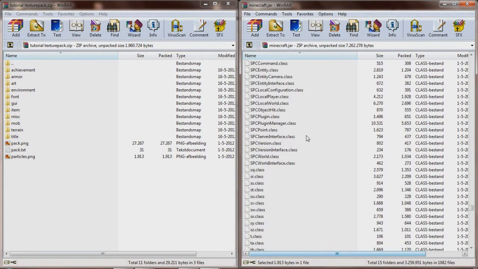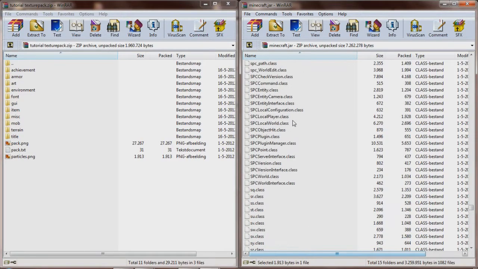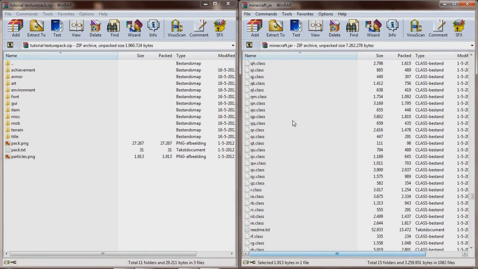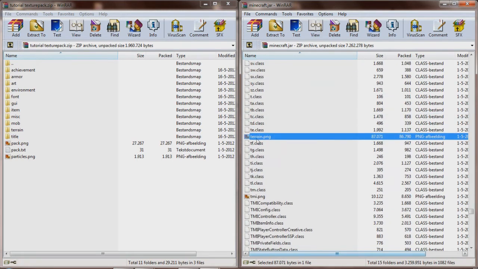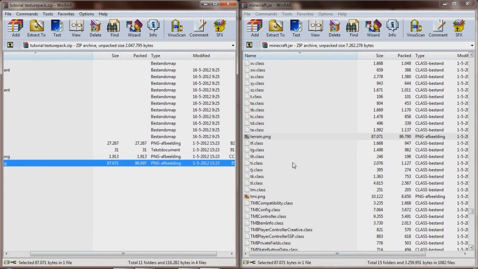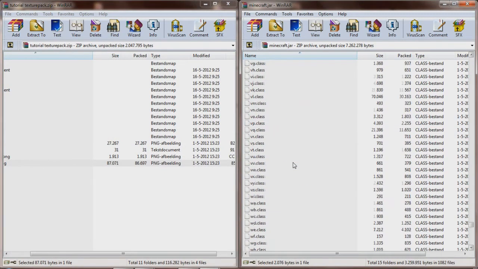Scroll further down until you see the terrain.png. So you drag that over, and now it's in your texture pack folder. And just see if there's any other PNGs in here. I can't seem to find any.